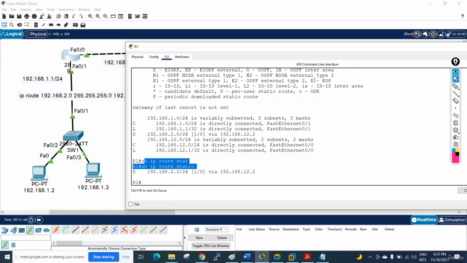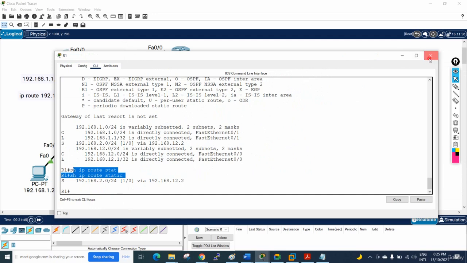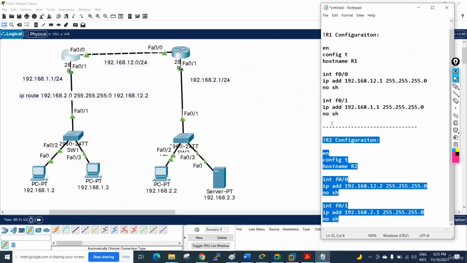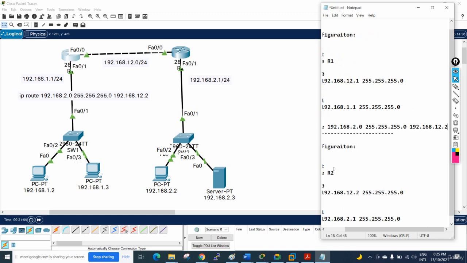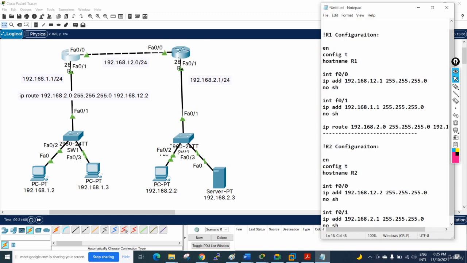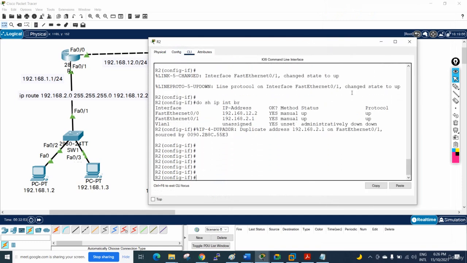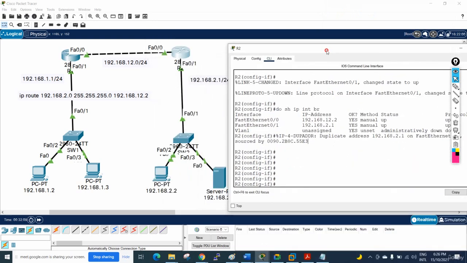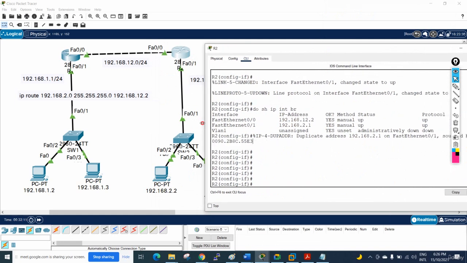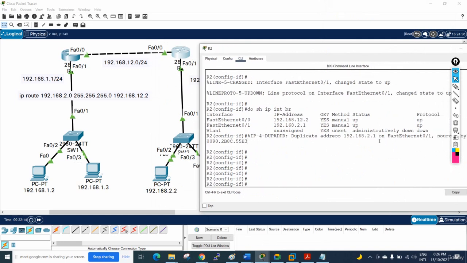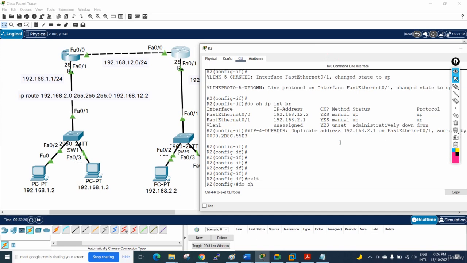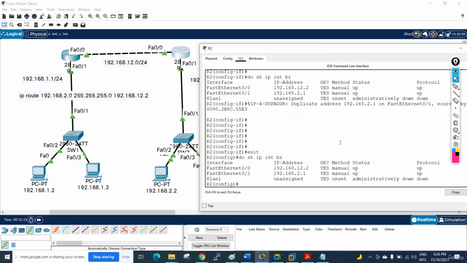So in R1 we are done. We need to do the same thing in R2. First of all, let me paste in the notepad what we did just now. We just write this ip route entry, and now we will do it in R2 also. We have a duplicate IP here, so somewhere we did something incorrect. When we assigned it to the computer we had this duplicate IP, but now it is okay. Let me check with show ip interface brief. Everything is okay, no issue.